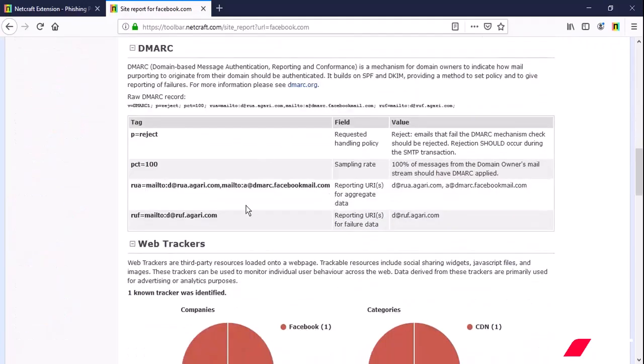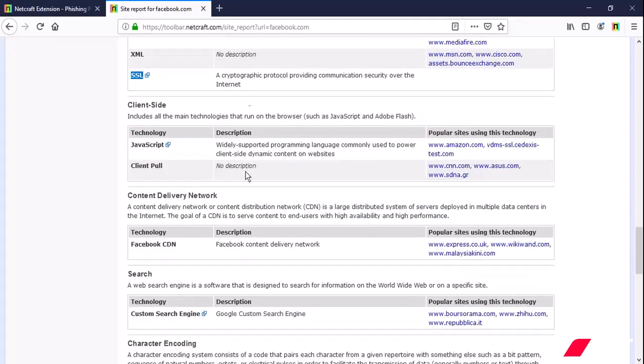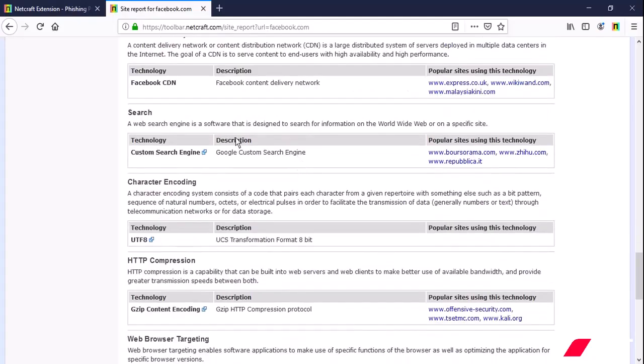Now you have some more information here as well. So it is using PHP, and SSL is installed on facebook.com, which is a good thing, okay. JavaScript, it is using Facebook CDN. CDN is the content delivery network. It increases the speed of your website.